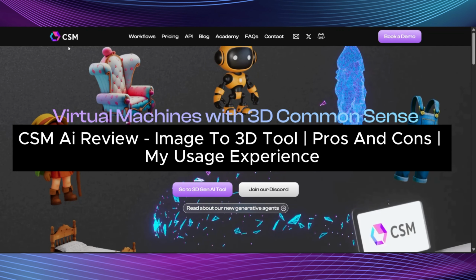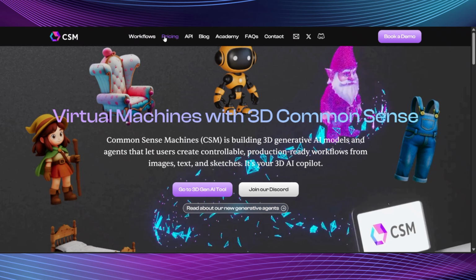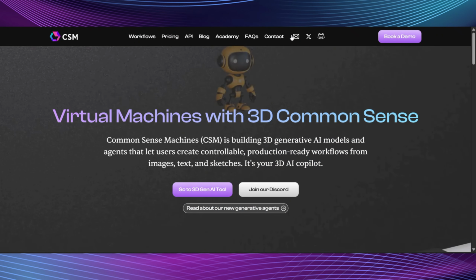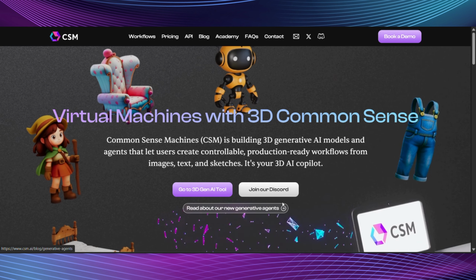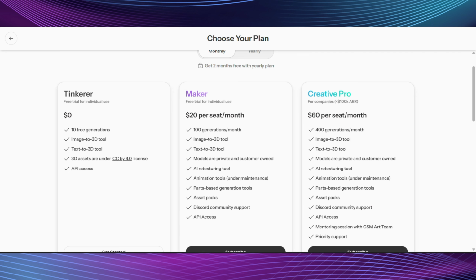Hello creators, today let's explore CSM.ai, a cutting-edge platform that transforms text, images, and sketches into high-quality 3D models and environments. CSM.ai offers a range of pricing plans to suit different needs.